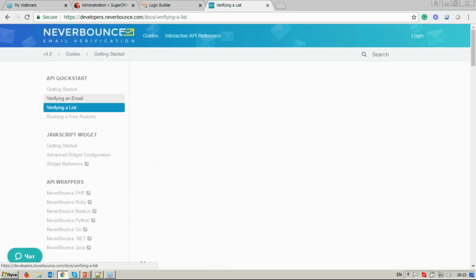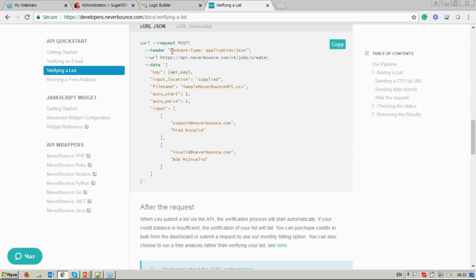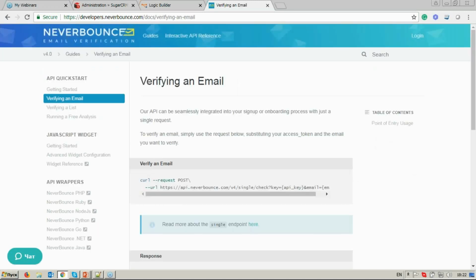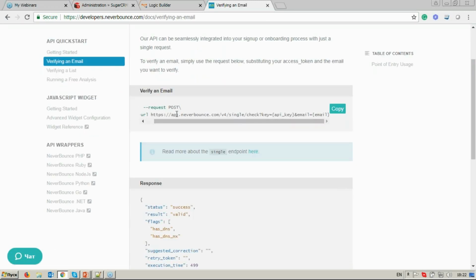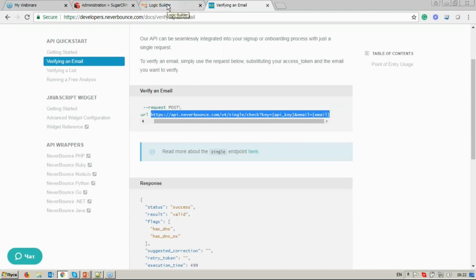For example, if we want to verify a whole list, let's see an example. Here you must define the URL, of course, and here is a header that I showed you in theory how it can be defined, and here are parameters that I also showed you how to define. But today I'm going to verify only one email. So let's look at what the documentation says. We see that here we have a simple link where all parameters are defined in this link. And I'm going to use it. So I just copy this link. I will need it. And return to Logic Builder.